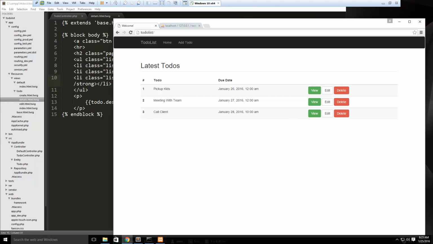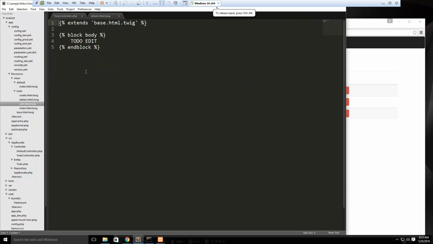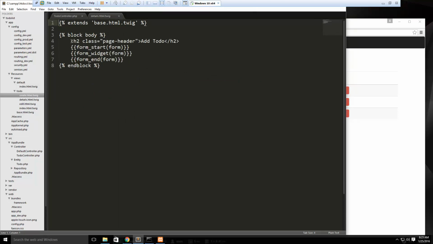Now what we want to be able to do is edit. All right. So for edit, the edit view is going to be the same really as the add view. So I mean the create view. So let's grab that and put that right in there. And I'm just going to change this to edit to-do. So that'll be the same, so we'll save that.